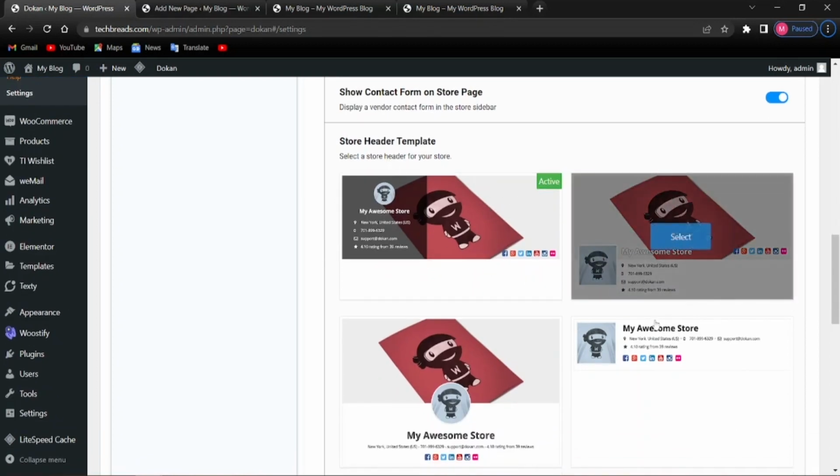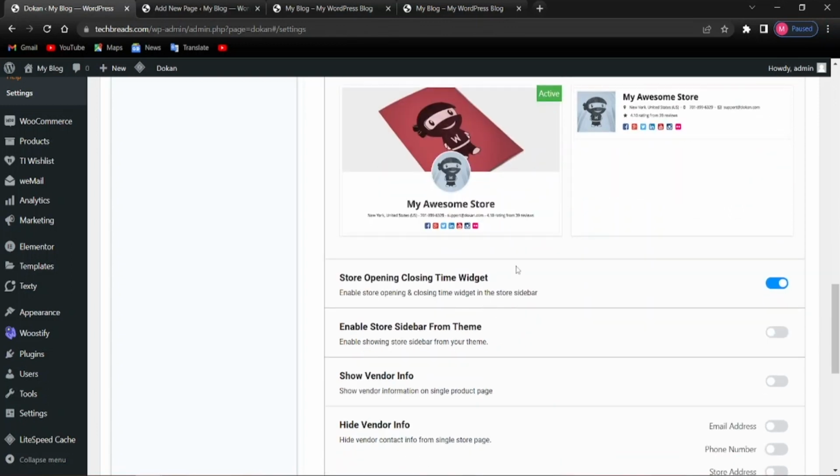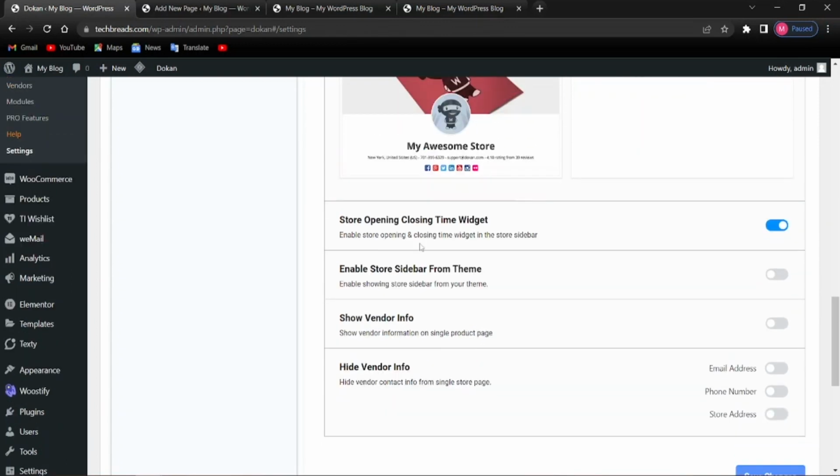Which type of template do you want to select for your store, vendor store? I'm just going to select this one. Okay, so this one is active now. The next one is the store opening closing time widget. Do you want to show this widget on your vendor store when the store closes or opens? If you want, you can just tick it here. I'm just going to keep it there.